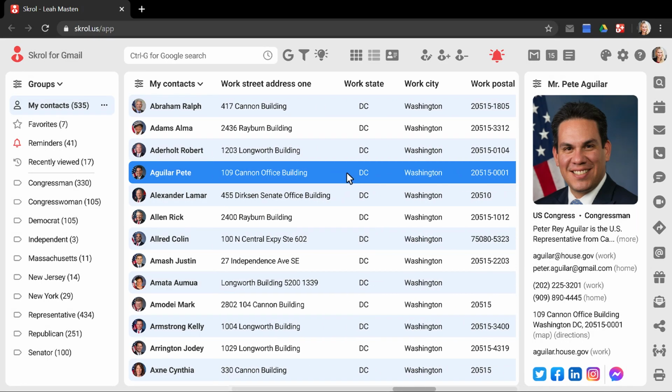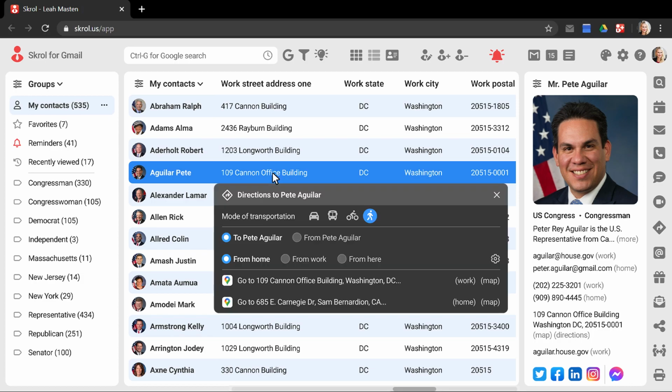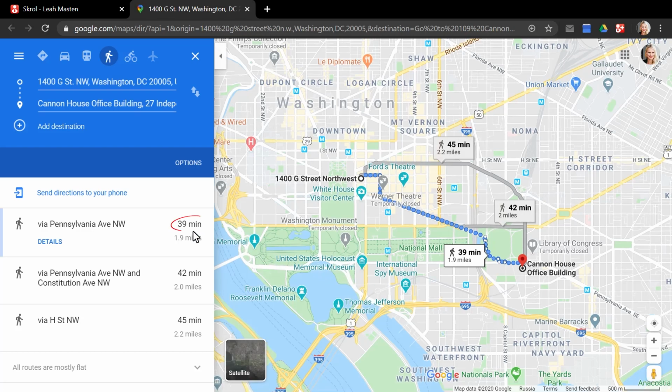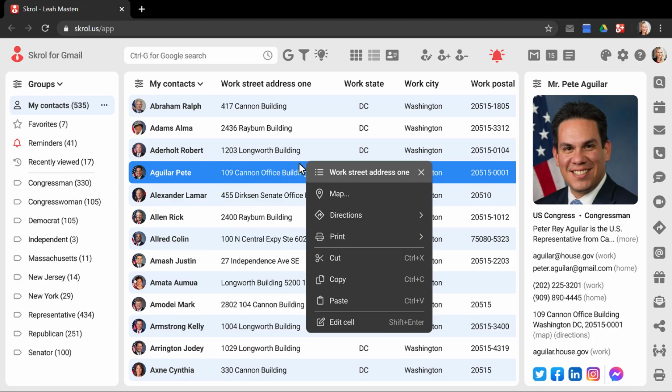Double-clicking or tapping on the address field will open the Directions menu so you can see how long it takes to drive, commute, bike, or walk to Mr. Aguilar's office from your work, home, or your current location. It is a 39-minute walk from our office to his on Pennsylvania Avenue. And the right mouse click on any cell will open a menu with other actions available for each field, as well as the customary cut, copy, and paste commands.